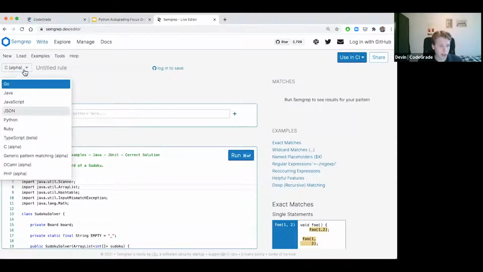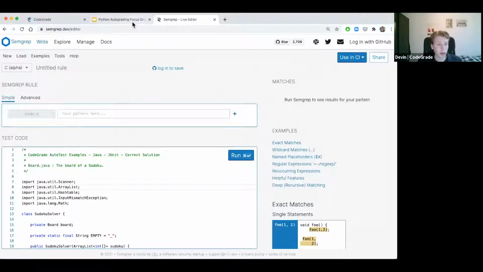So the languages that semgrep supports are, of course, Python, but also Go, Java, JavaScript, Ruby, and C and PHP are in alpha version. But I've read that they're actually pretty far with those as well.